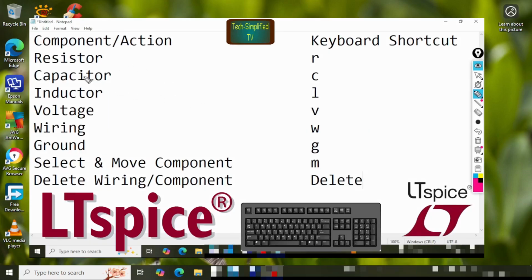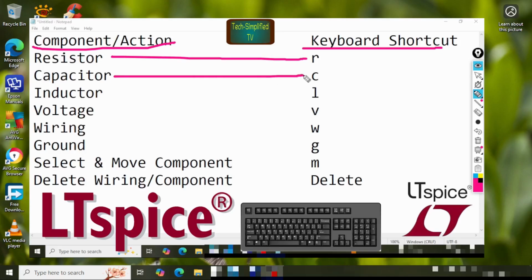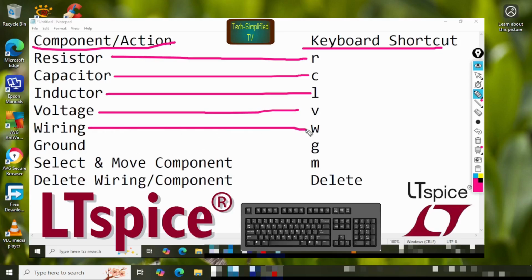So these are the shortcuts. These are the component or action and the keyboard shortcut. For resistor, we will be using small r. Capacitor, we will be using small c. Inductor, we will be using L. Voltage, we will be using V. Wiring, we will be using W. For ground, we will be using G. For select and move, that means move is the main thing, we'll be using M, and to delete any wiring or component, we'll be using the delete key.